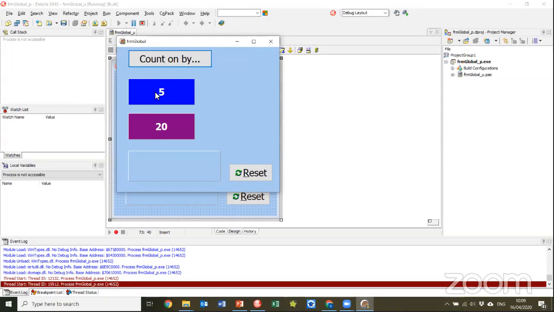Then if I just want to display the average, remember the instruction was if I move the mouse over the panel, it must display the average. So as soon as I move my mouse over, it says the average is 6.67. So what's it done? It's counted every time I've entered a new number, and it's used the total to work out the average. And then finally, my reset button clears everything.